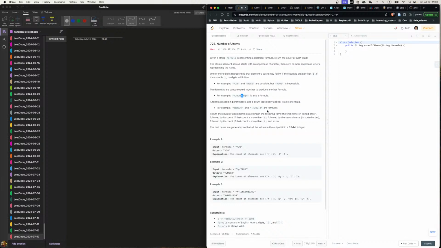in the following form. The first name in sorted order followed by its count, if the count is more than 1, followed by the second name, followed by its count, and so on. So H2O is going to be H2O. This will be H2 magnesium O2. This is going to be, oh my goodness.